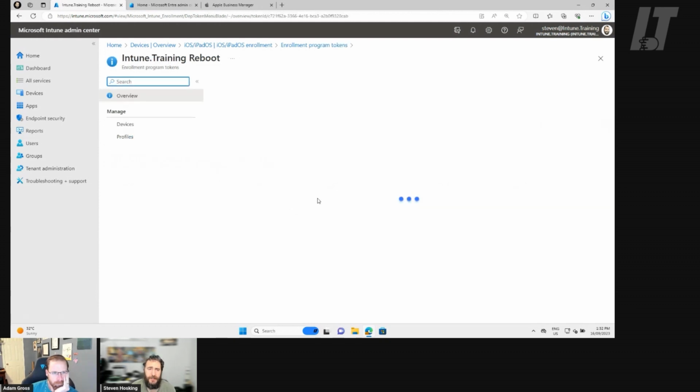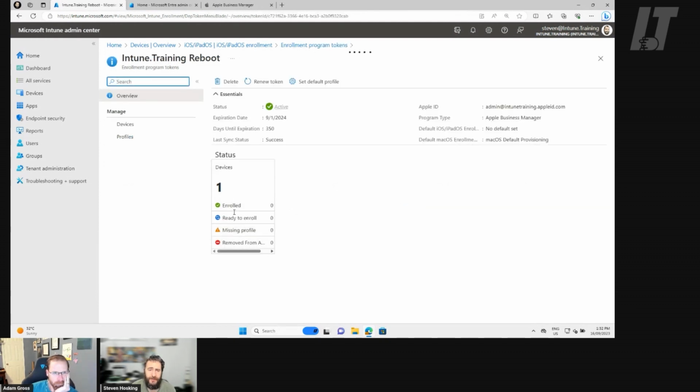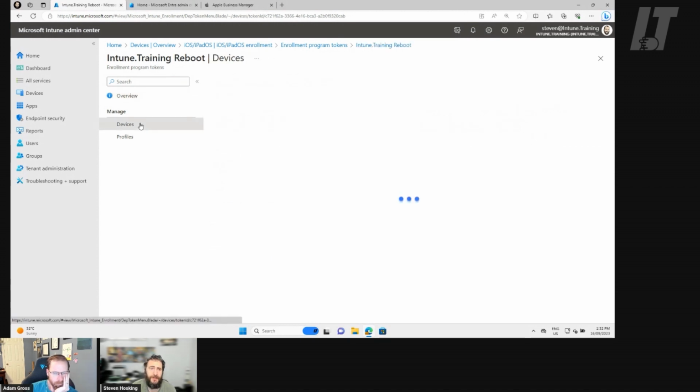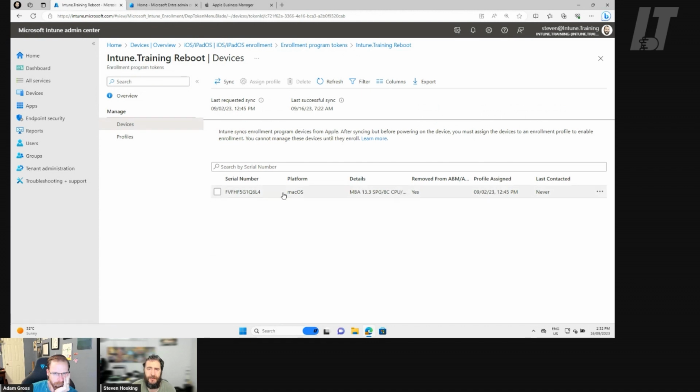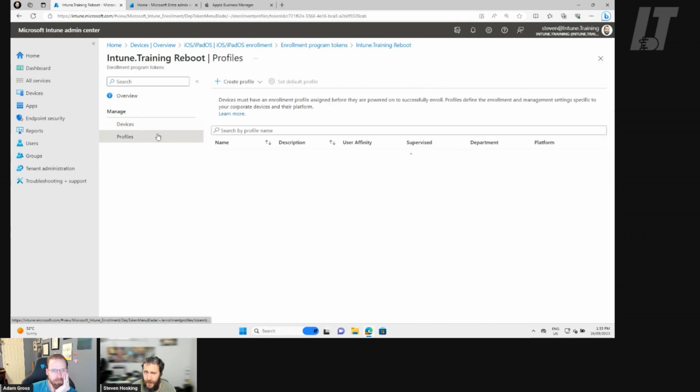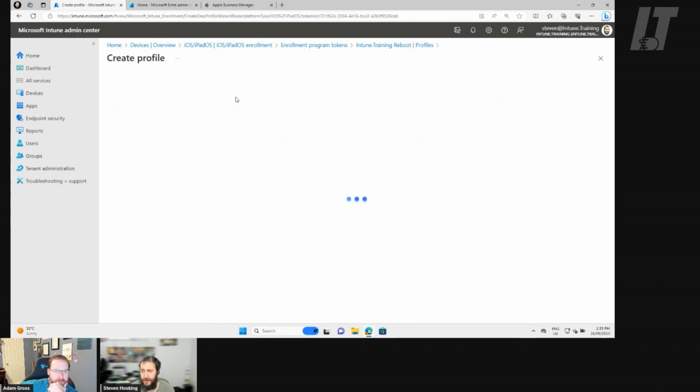When we step into here, we then will see that we've still only got one device removed and one device ready for enrollment. So if we go to devices, you'll see that we still only have our macOS device. This we can delete because it's not in the profile anymore, but we'll leave that for the moment. Before we go through and do our sync, we're going to go and create our iOS, iPadOS policy.